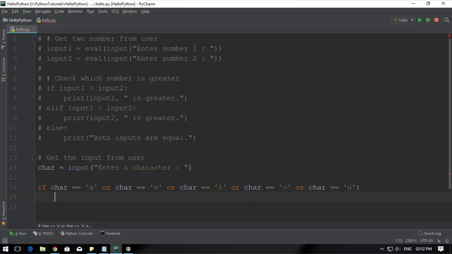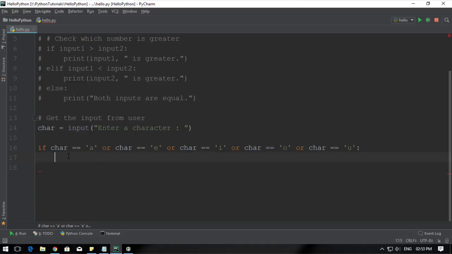So here Python will come and check if char equals a. If that's the case, then it's okay, it's going to go to the next statement without going through the other conditions. But if char is not equal to a, then it will go for another character, that is e. Now it will check whether the char inputted by the user is equal to e.